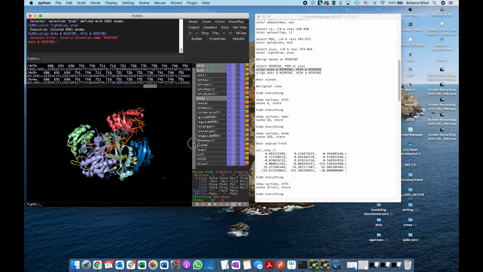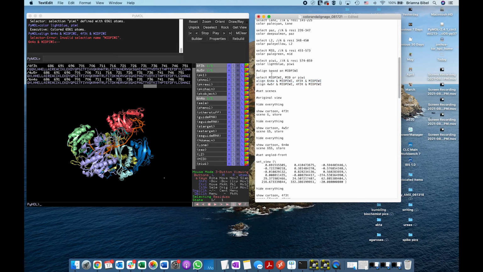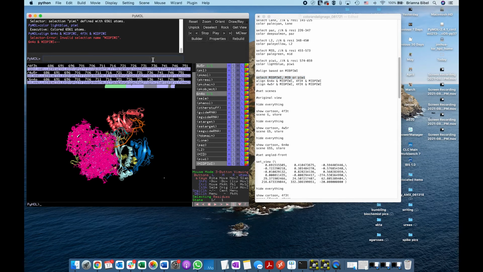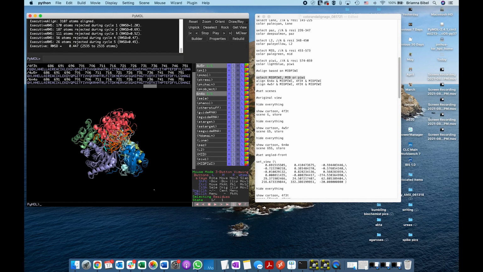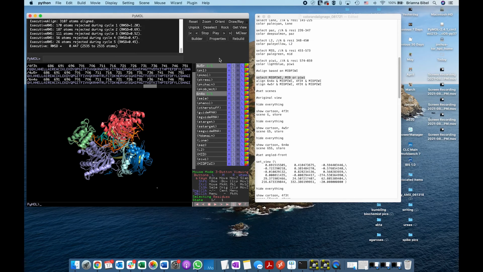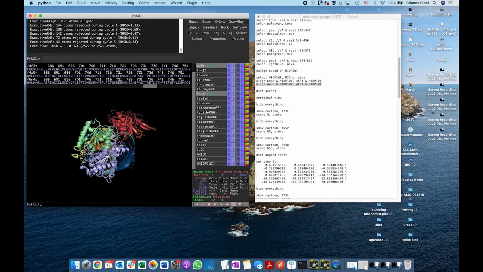Maybe. Oh, I hadn't done that, sorry. So I need to make mid-PWE as a selection. So I'm saying, okay, if it's mid or PWE, then call that mid-PWE. And then I'm going to align it, and this should still be in my command line. There we go. And so it's a slightly different alignment. And then I'll do the same thing, but with 4W5R. Okay, so now they should all be aligned.